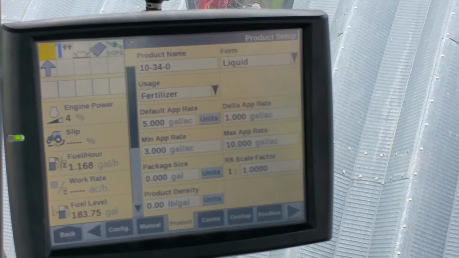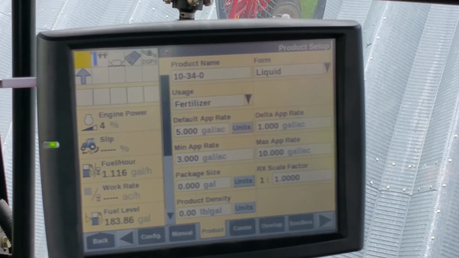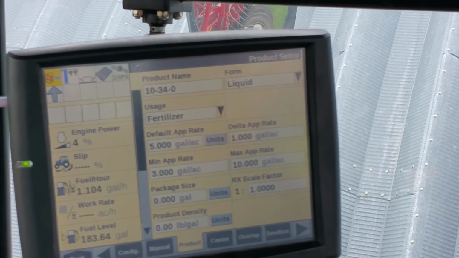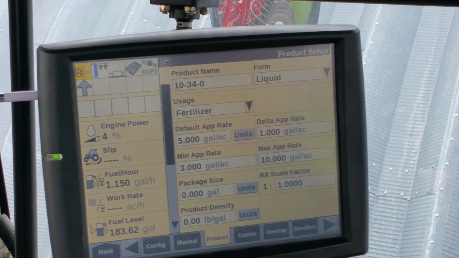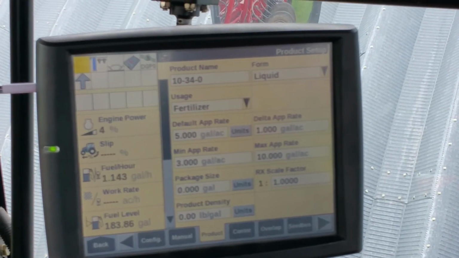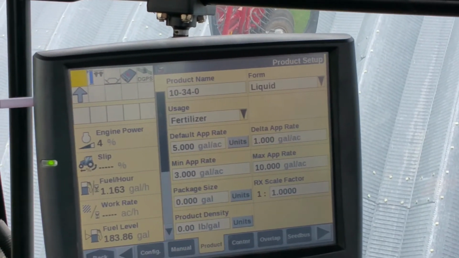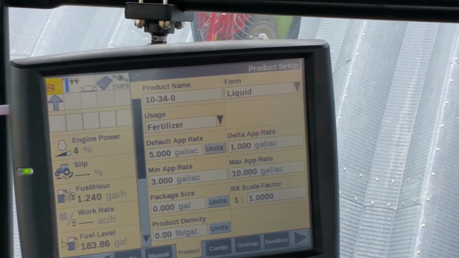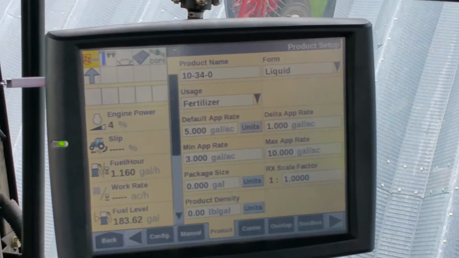The reason those are in there is they're warnings. If you drop below 3 or get above 10, you're going to get a warning that you're out of range for that application, and that means something's going on that you need to check. They also have to be set or it won't plant, or it will not put out any. If you have a default rate of 0, you could plant all day and never lose a gallon of fertilizer. So that needs to be set.